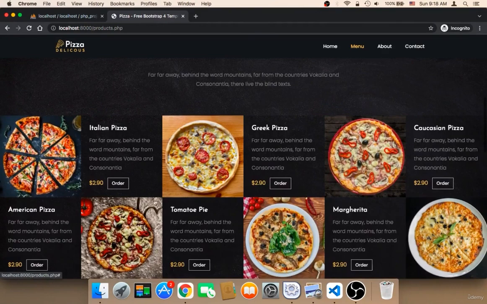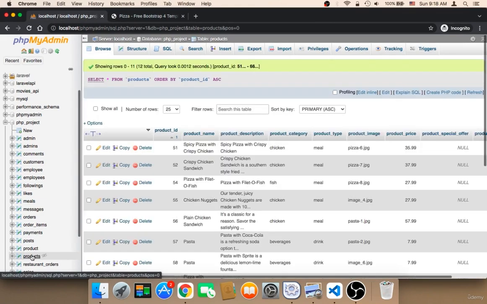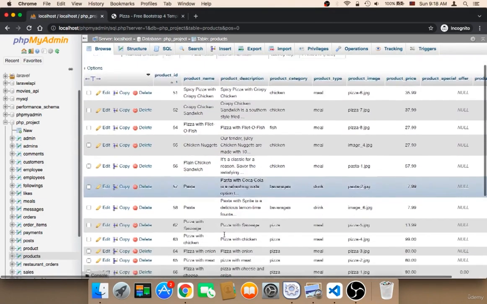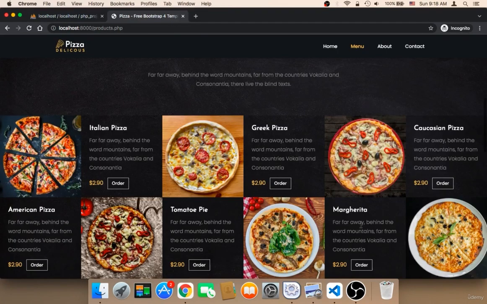However, these products are not the real products. These products are hard-coded, so we have a problem here. Since these are hard-coded products, we don't want to display them. Instead, we need to display the products that we added in our products table. Remember the products that we added? Remember I told you to add at least 10 products, because we will need to get these products and display them here.